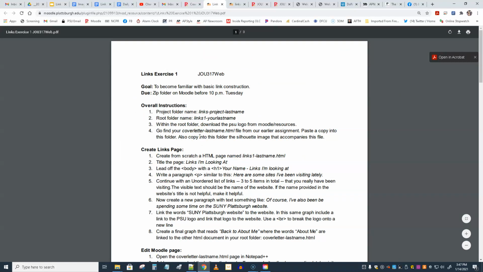So, Links 1 exercise. What you're going to do is make a project folder called something like link or link 1. And actually, I don't think it's necessary that project folders have such a long name. And a root folder called something like link 1 in your name, or links 1 in your name. I think I usually use my first name myself. That's fine, just have your last name.